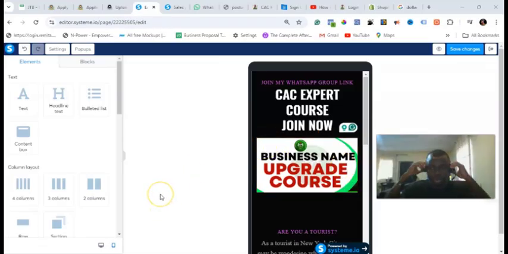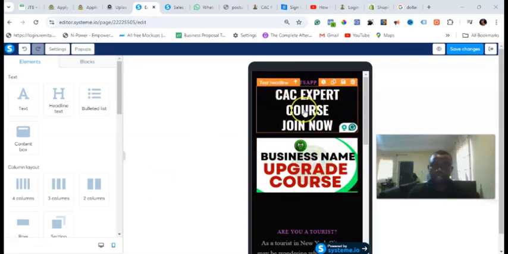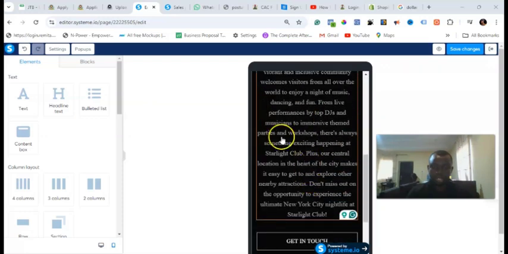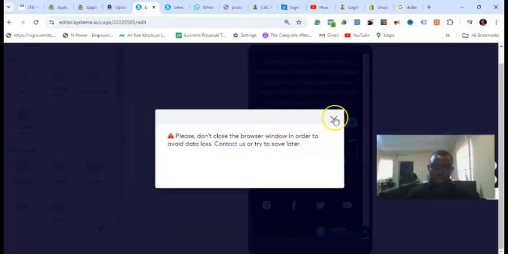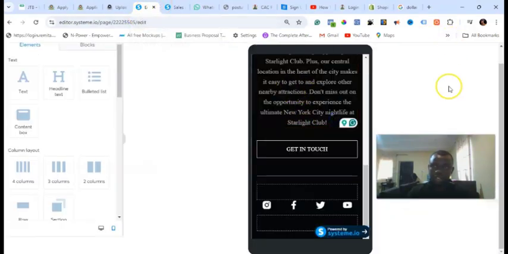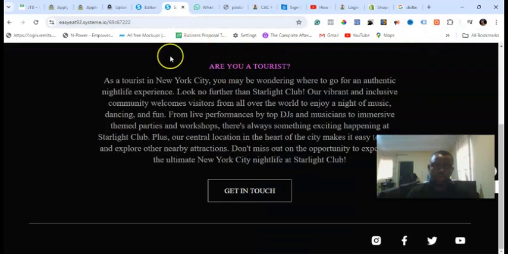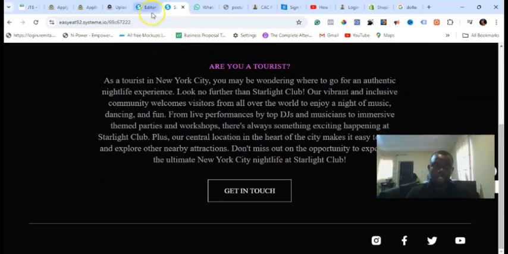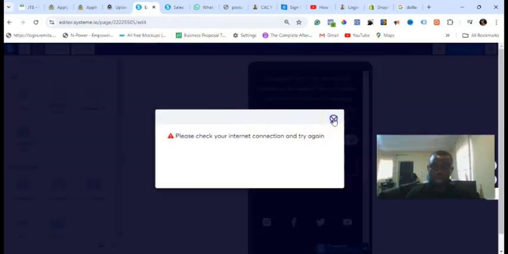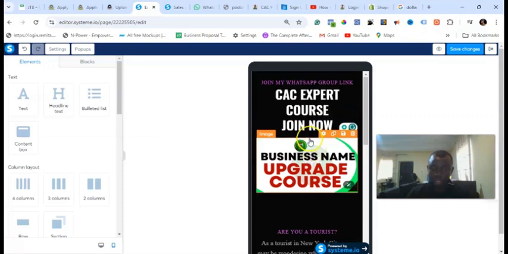Alright, so once we've been able to get this website going, you can see that the website is ready. The image has been properly added, and then we have all the content, and then the link. So you click on save changes to save all the different changes that have been made on the website, right? And once you've clicked on save changes, you can click on this button here to preview what you have done so far on the website. You can see that this is how it will look on the PC, on desktop, and this is how it's going to look on mobile.